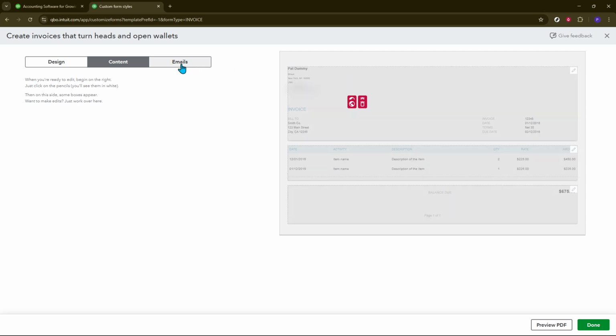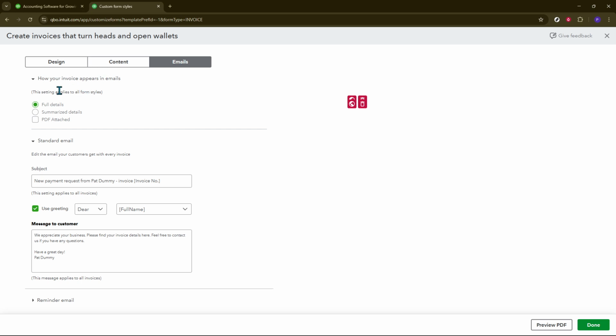Afterward, move to the Emails tab, where you can customize how invoices are emailed to your clients. Don't forget to save your changes by clicking Save and Exit. This will ensure all your customizations are stored within QuickBooks.